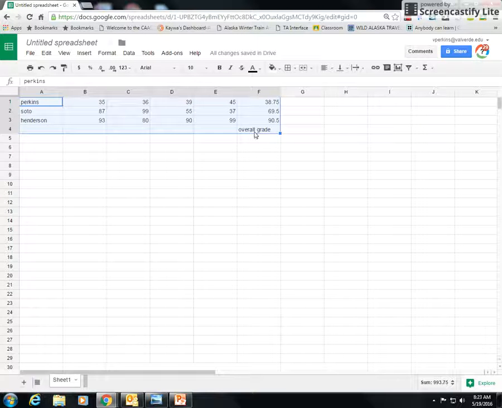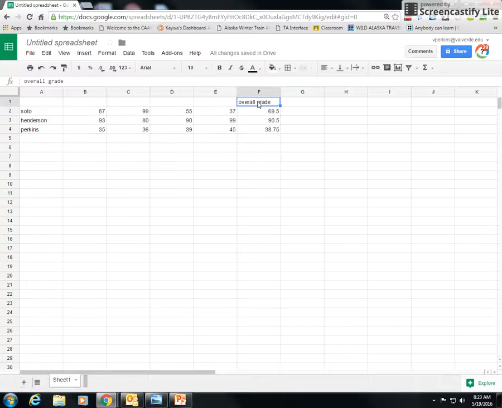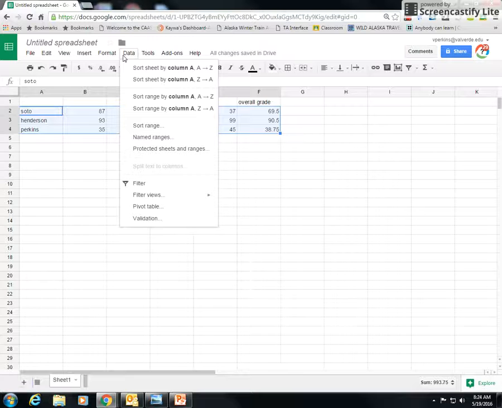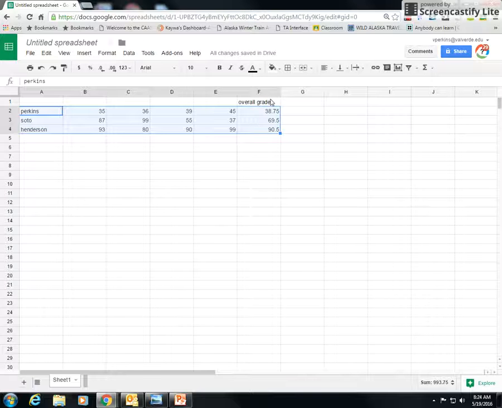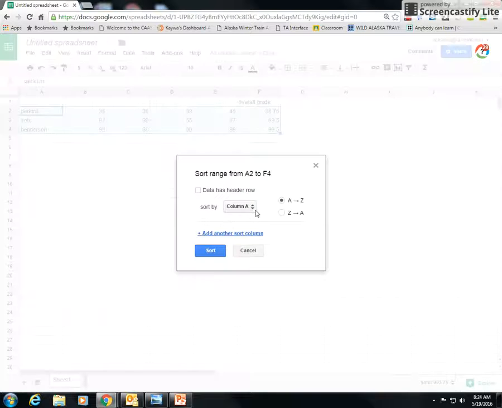Now see how it says overall grade on top. If you don't want that, let me show you how to get rid of it. See how I had overall grade initially highlighted? Don't highlight that. Just highlight everything but the header. Then Data, Sort range, column F, sort, and now it kept the words overall grade on top because I didn't include that. And if I need to switch that, Data, Sort range, column F is what I want, and this time I want it the opposite. I want the highest on top.